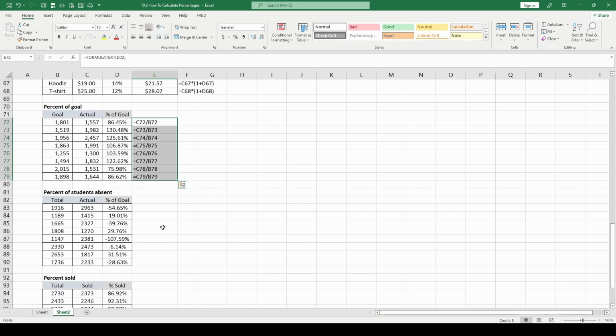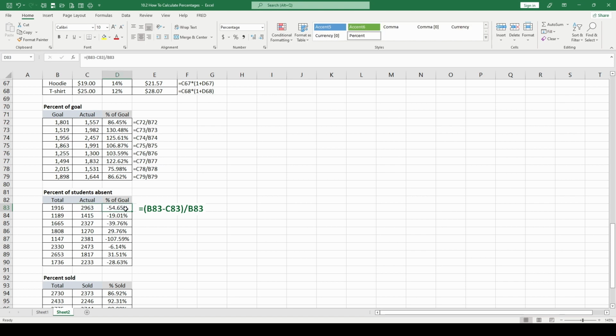Percentage of students absent. Here we have total and actual, P83. What percentage of goal is that? It's 54.65.